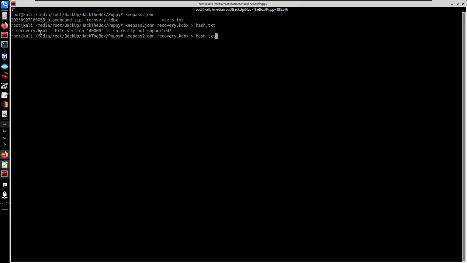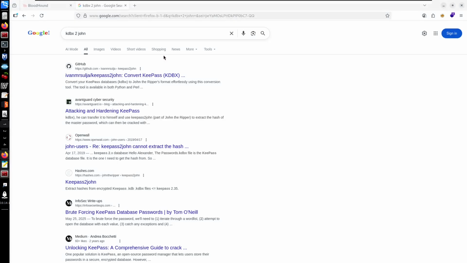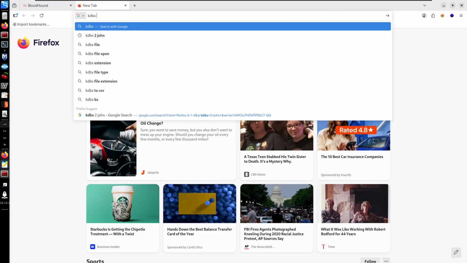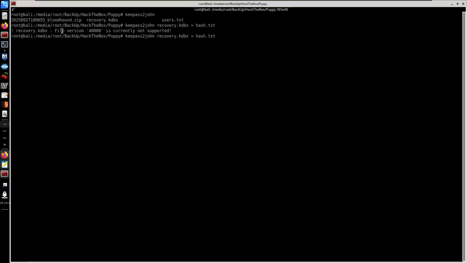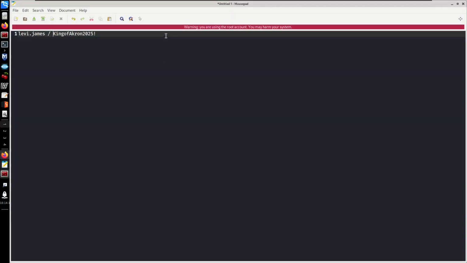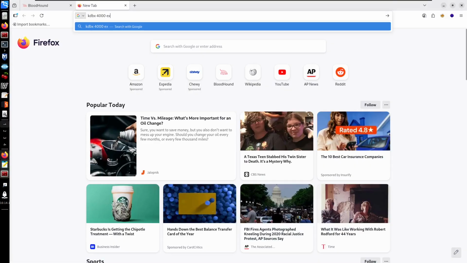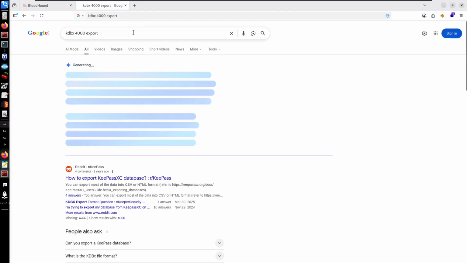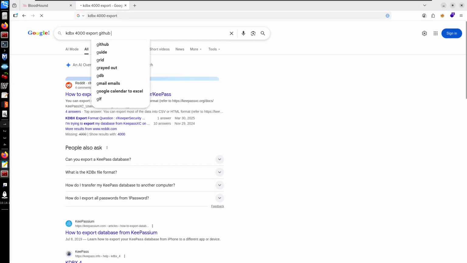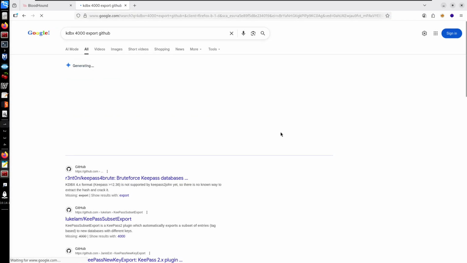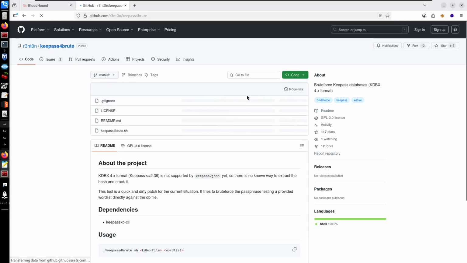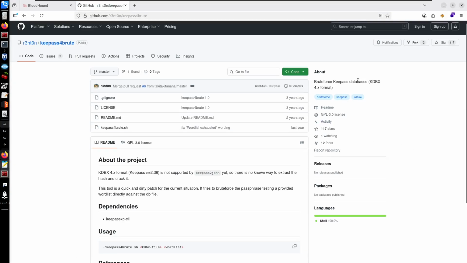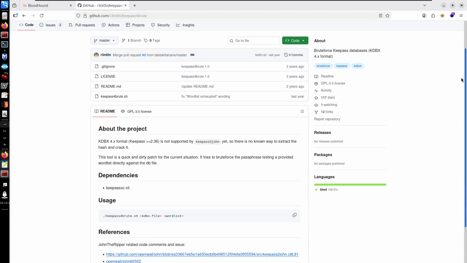So I'm going to check for a KDBX 4.0. Let's go. This is not supported, since the file version 4.0 is not currently supported. Search for an export, like on GitHub. So here we have a keepass brute-forcer. This is the KDBX 4.0 format, which we need.